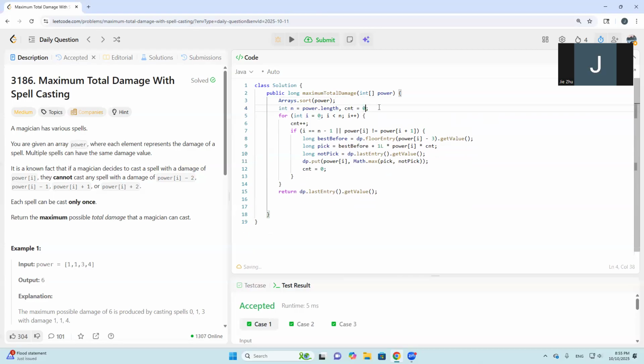So we still need a count, and we have v1, which is a power number, right? Let's say this one as Integer.MIN_VALUE, and v2 equals Integer.MIN_VALUE.